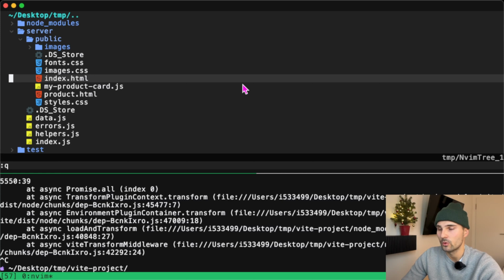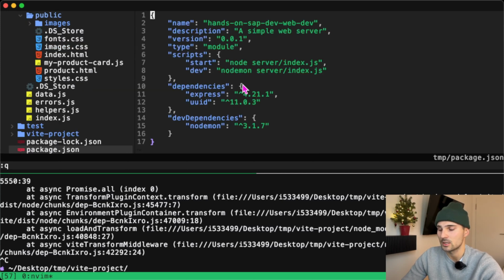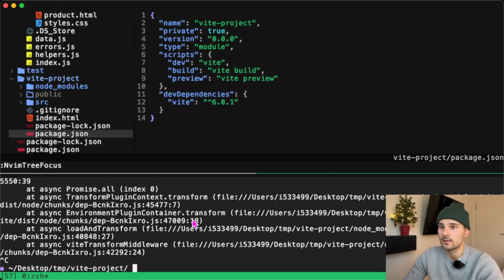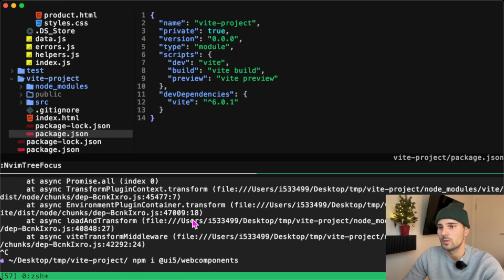But now for the Vite project, oh, that's the wrong package.json. Now for the Vite project, we can just use npm simply to install the web components dependencies. So I'll just say npm i web components.